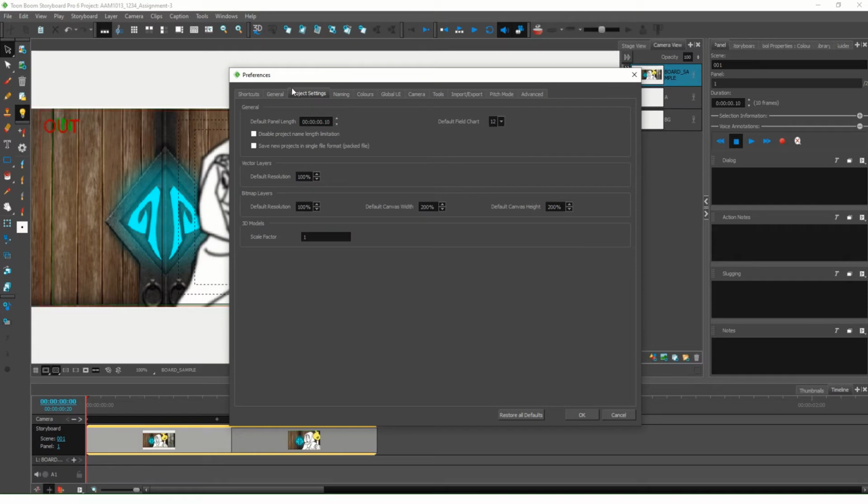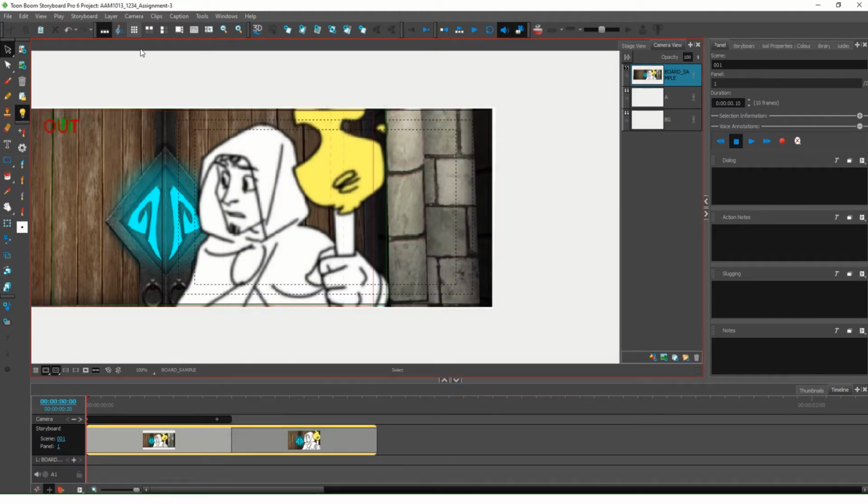Okay, sorry. Under Project Settings, your default panel length, you can set it here. Maybe you want it to be exactly 1 second, that's fine. But in this case, the preset for my side of the project is 10 frames. 10 frames right there. It's stated there.